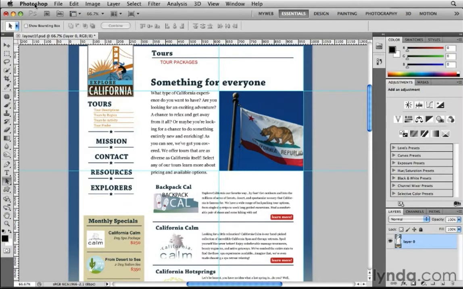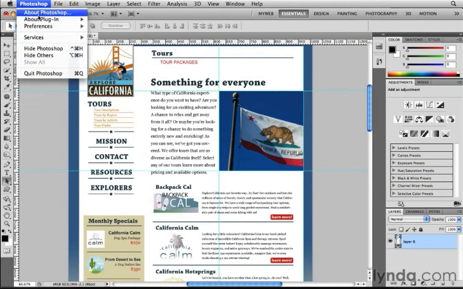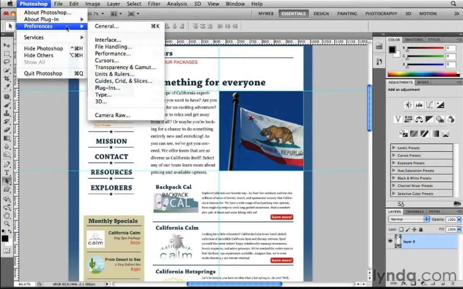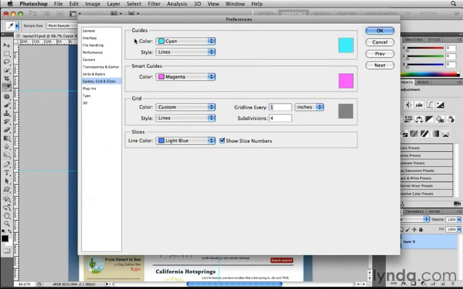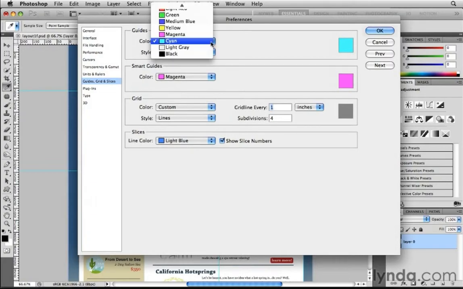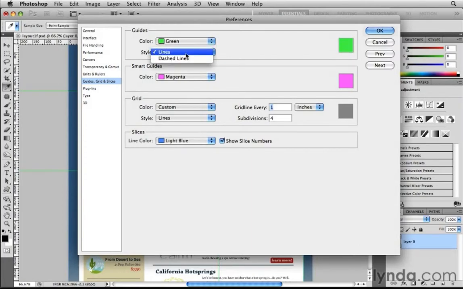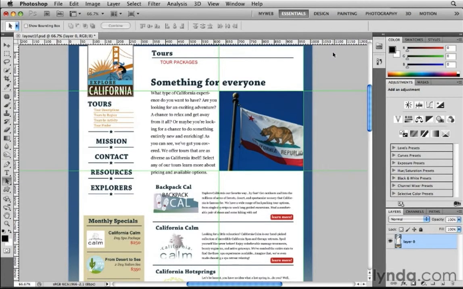If that color doesn't show up clearly against a particular image, you can change the color in Preferences. To do that, I'll go back to Photoshop on the Mac or Edit on the PC and choose Preferences, and this time I'm going to choose my subcategory from this menu. I'll choose Guides, Grid, and Slices. I'll move to the Guides area and to the Color menu, and I'll change the color. In this case, I might choose green rather than cyan. I can also change the style of the guide lines if I prefer dashed lines, but I'm going to leave this as solid lines for now. And, by the way, I can change the color of other elements in this area, Smart Guides, Grid, and Slices. I'll leave everything else at its defaults for now and click OK. And as you can see, my guidelines have changed color to green.